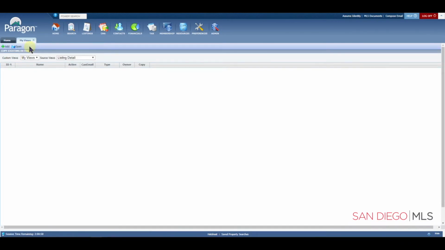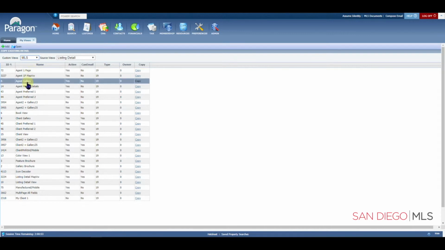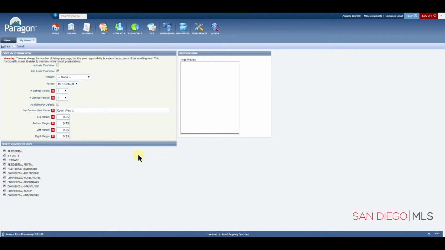At this point, we're going to tell the system which view we wish to copy. As I stated before, we don't currently have any of our own views, so we'll need to switch over to the MLS. Once we do, we will see the default views that we now have to copy. Let's go to the Color View 1 and move over to Copy. After you click on Copy, we'll need to change a couple of options on this page.